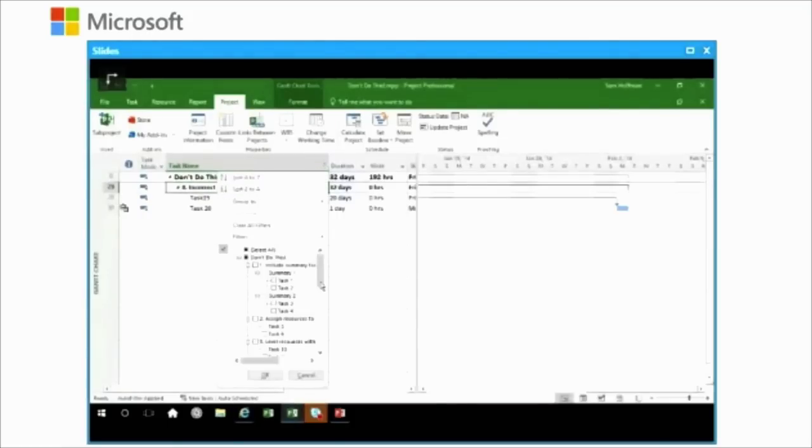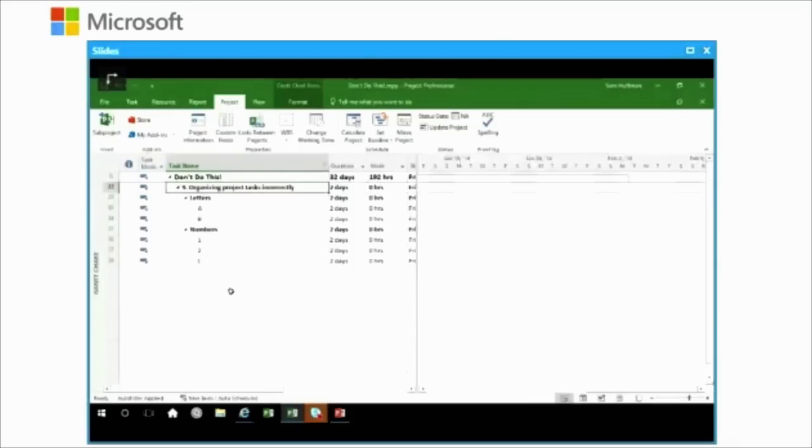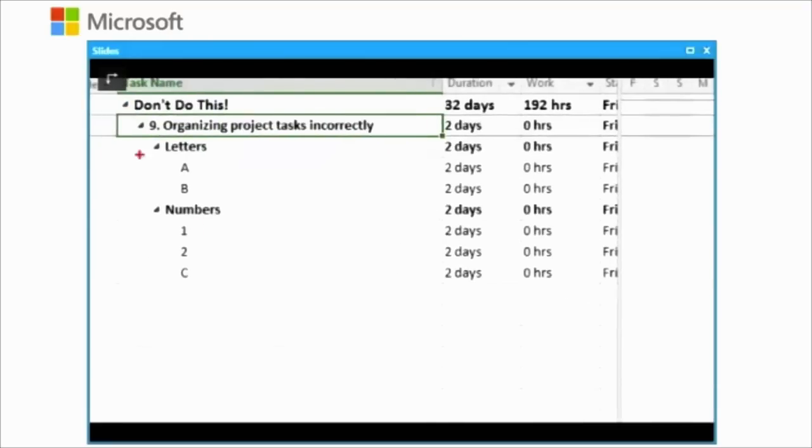Let me just demonstrate this really quickly. There we go. Here we've got this idea of organizing tasks incorrectly. And I'm not concerned about the graphic now. I'm concerned about this outline. I have 2 summary tasks, one called letters, one called numbers. Here you see them. Notice that it's letters that are showing under the letter summary task. But when you look at numbers, notice that there's a letter in there.